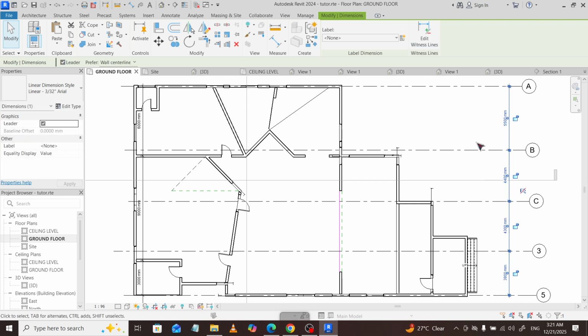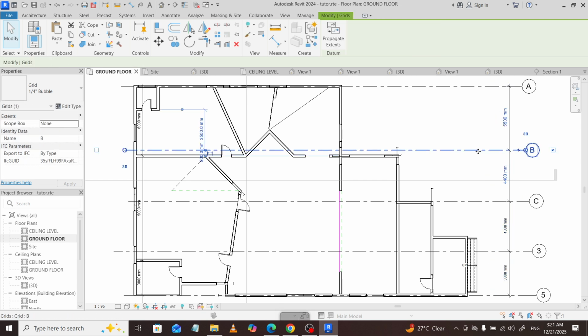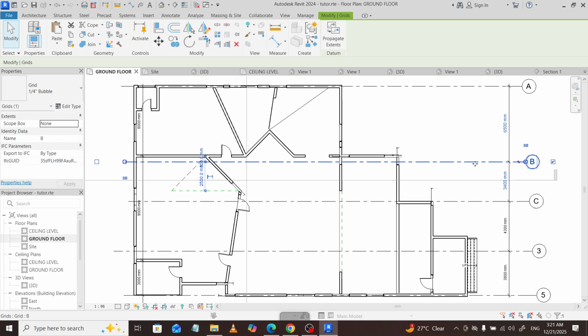If the lock icon doesn't appear, double check that you've selected the dimension object rather than the grid line itself, and make sure you're in a view where the dimension is visible and editable. Also note that pinned elements are different from locked dimensions. A pin stops movement, while the lock controls a constraint through the dimension.